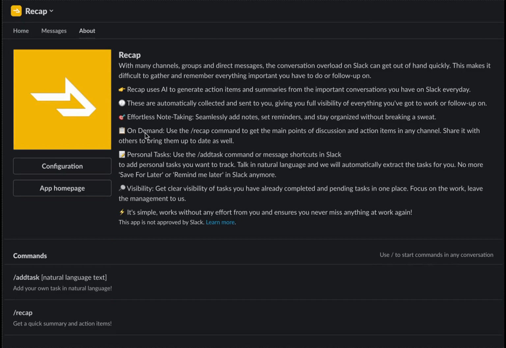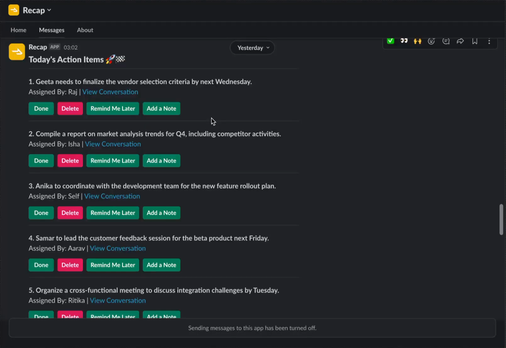Slack started off as an amazing tool, but now it has become chaotic. We want to help people manage this chaos and reclaim their time and productivity. Primarily, Recap goes through the clutter of Slack and finds exact action items for you. Let's see what all it can do.